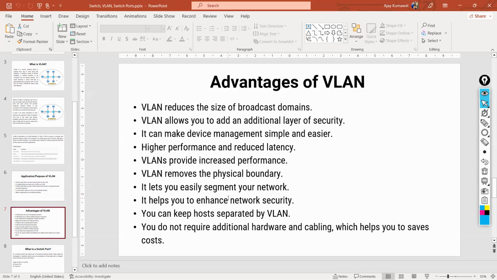You can easily segment your network. Then you can enhance your network security. That one department in different VLAN, no other department will be able to communicate there. You can keep your hosts separated by VLAN. And you do not require any additional hardware or cabling, which saves you some cost as well. These are some advantages of VLAN.